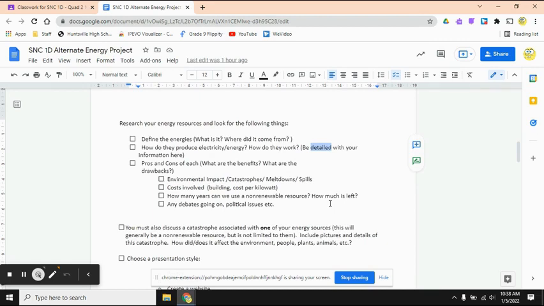So how they produce energy is the big one. This is one I always like to say, pretend you're talking to an idiot on the street and they're saying, well, how does hydro even work? You want to be able to break it down in your own words so that you can explain it to them and they'll understand it. So that's the challenging part there.